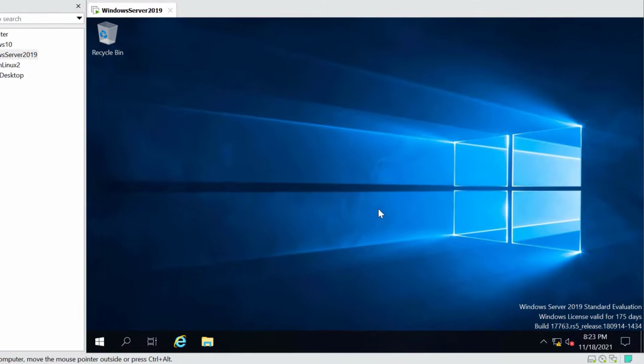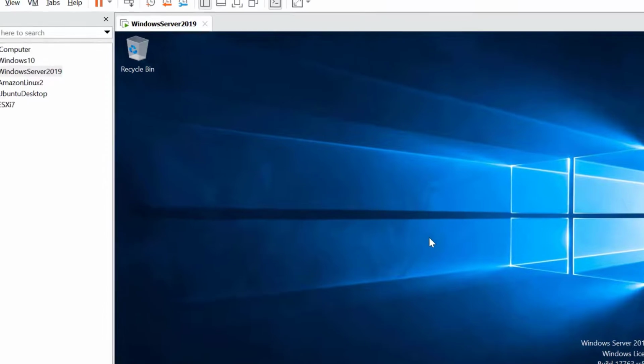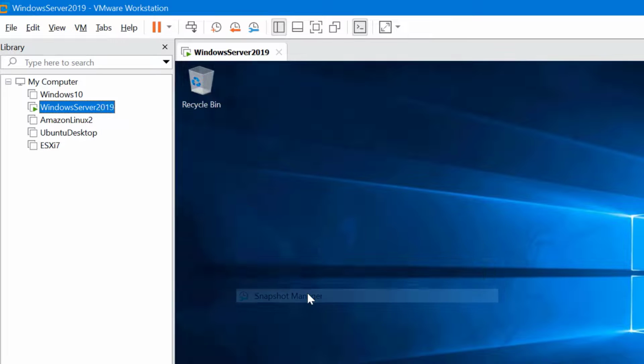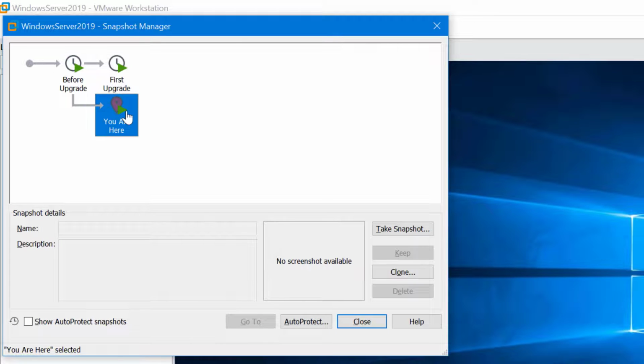You can see the current state of the virtual machine, and the folder that we created to simulate the upgrade on this virtual machine is no longer there. So we have reverted back to the before upgrade snapshot now. If we go back to the snapshot manager, we went back in time, and it also says you are here, which is on the before upgrade snapshot.